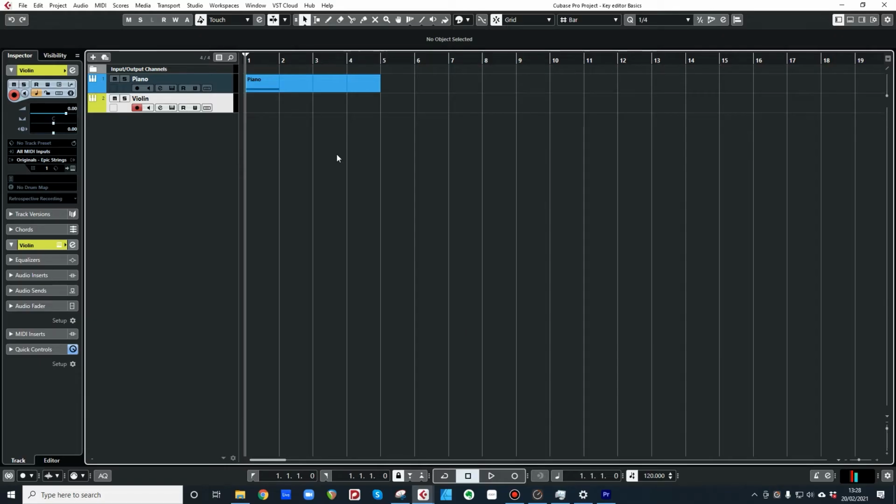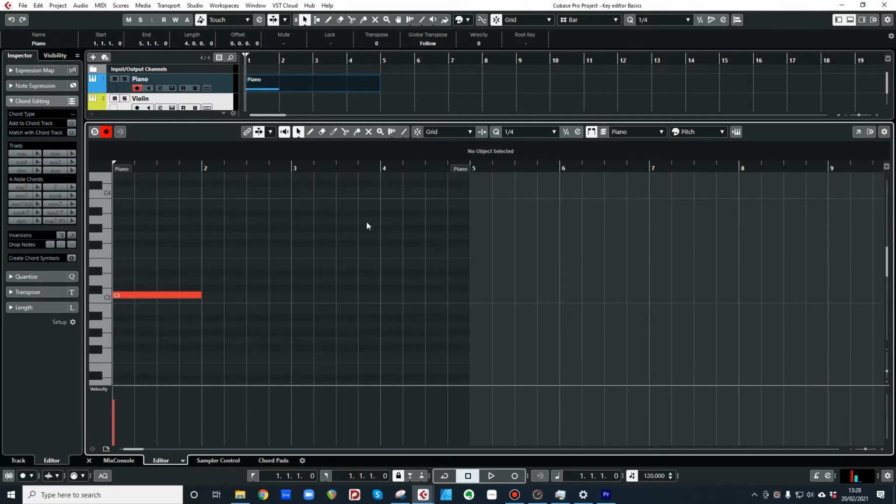Okay, so here we are in Cubase. Aside from this main arrange page, the Key Editor is probably where you'll spend most of your time when working with MIDI data. The Key Editor can be accessed by double-clicking a MIDI region like so. And by default, Cubase will open up the Key Editor in this lower zone.